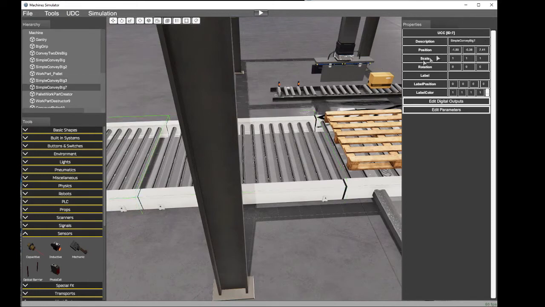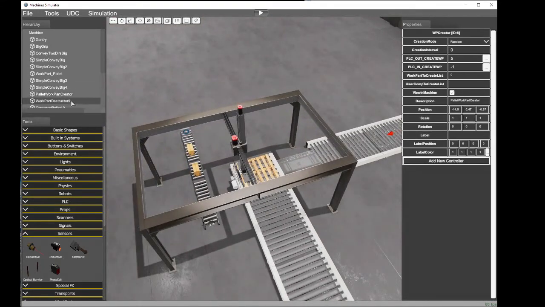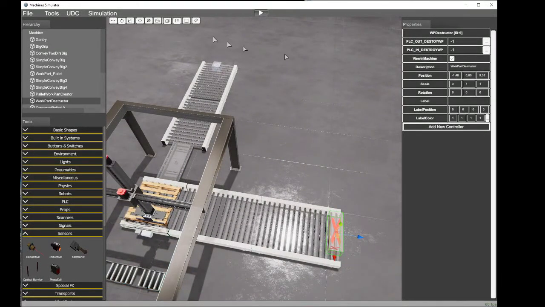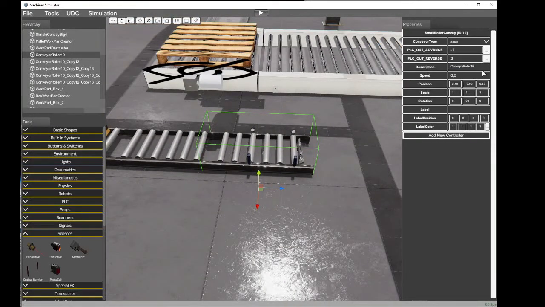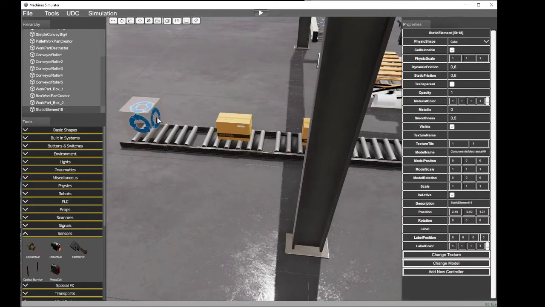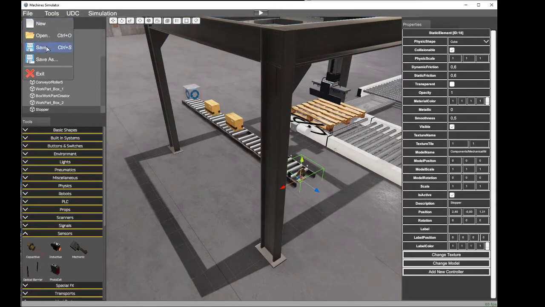This is the 3, this is the 4 conveyor. Word part creators, okay. The structure, only one, so it's not necessary to have a number. The conveyor rollers: this is the 1, this is the second one, the third, 4, and 5. Okay, box 1, creator, box 2, and this, for instance, the name could be stopper. Okay, let's save it.